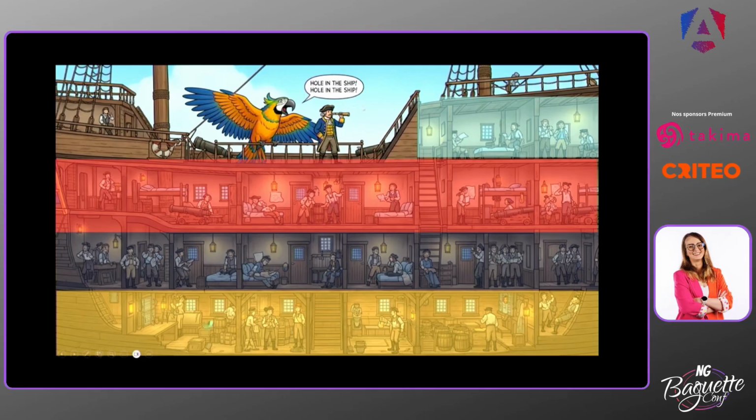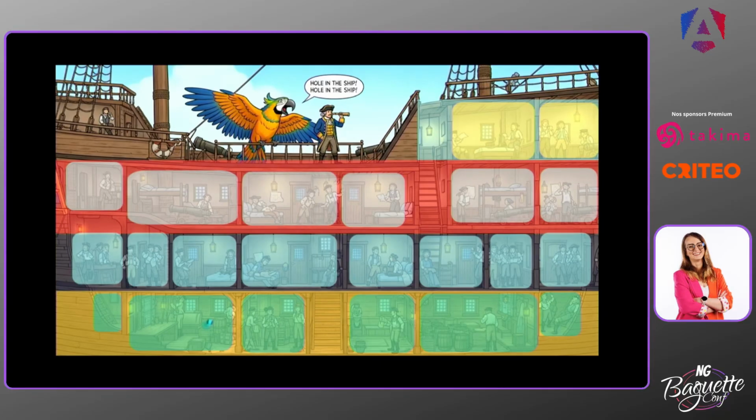And those decks have cabins. So the cabins will be our child components, deck child components. And also we have here a hole in the ship.